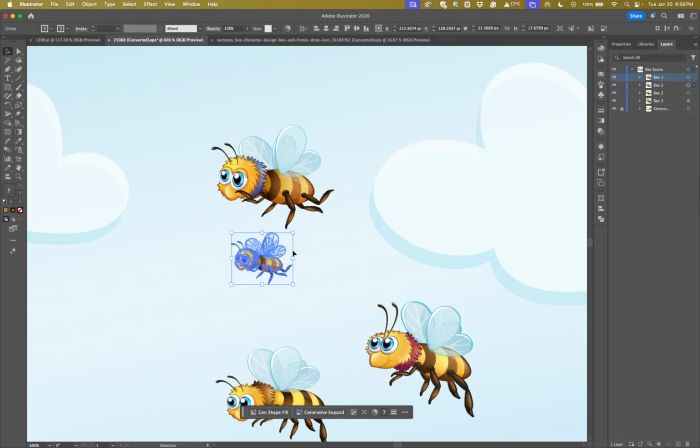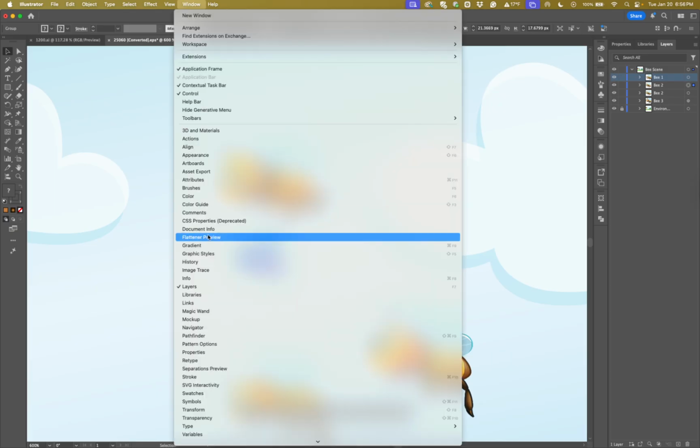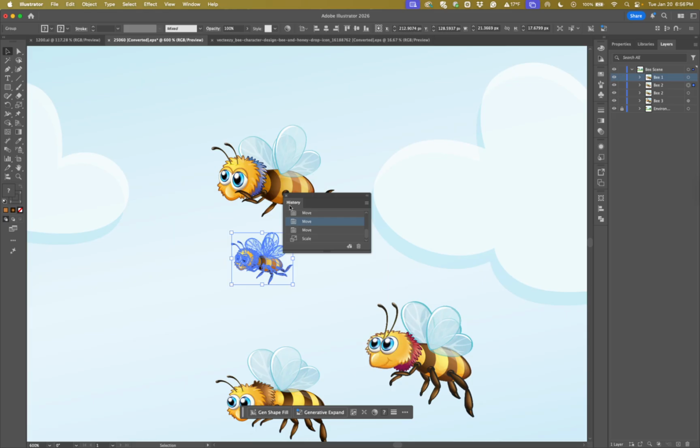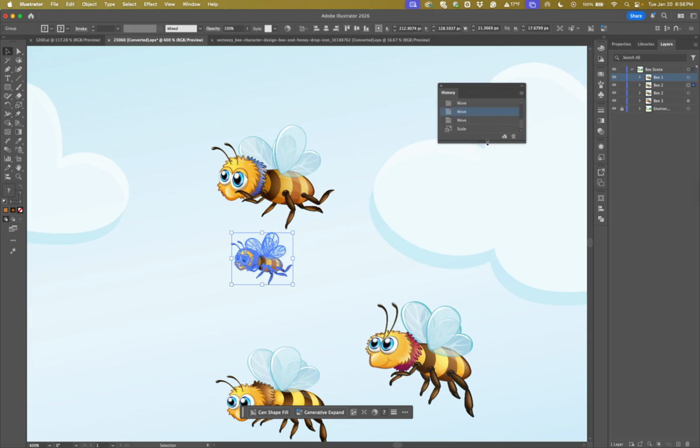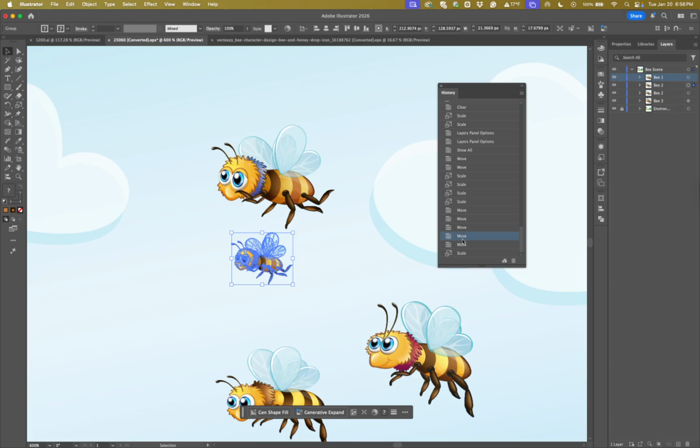One of the things I want to show you, when you don't know how far back and you don't want to go too far back, is a cool feature in Illustrator called the History panel. I don't currently have it open, so I'm going to go to Window and scroll to the History panel. Here you can see that the History panel shows the last things that I just did. So when I moved it, I'm just going to go back all the way up to scale.